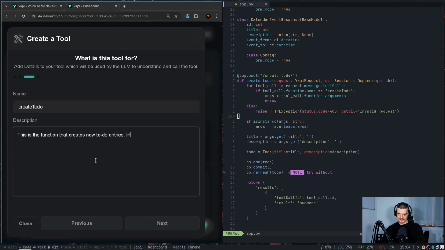It takes the to-do title and description, optional, and adds the to-do to the database. Something like that.